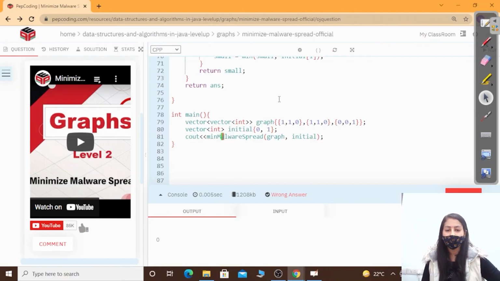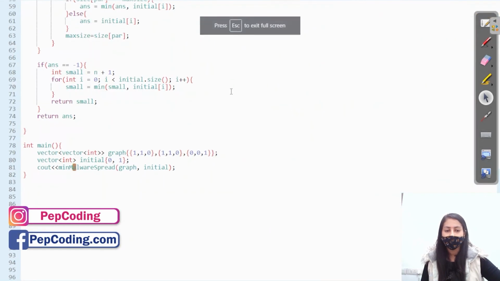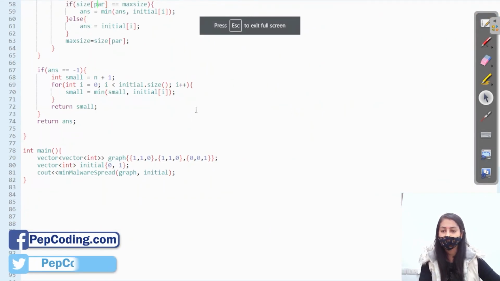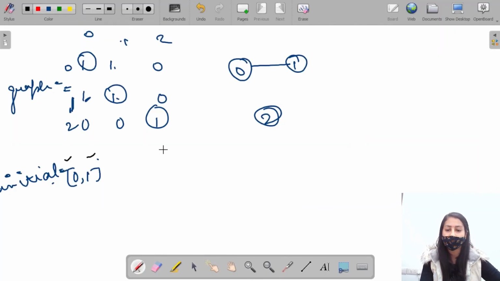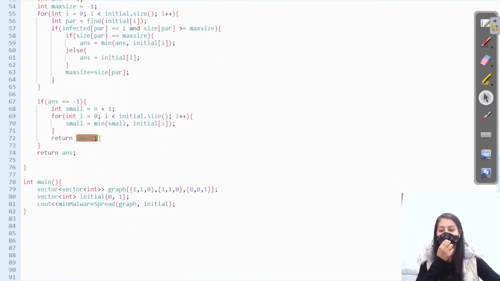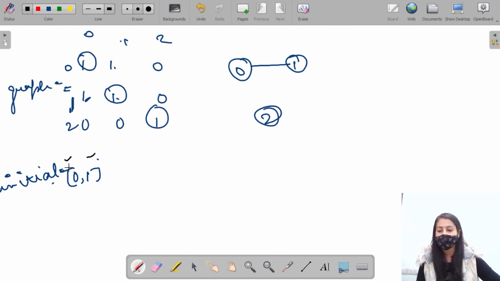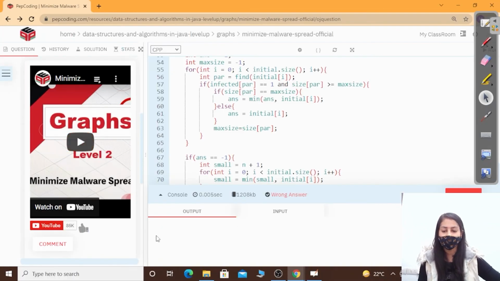So this is our case, that is, a group of parent having more than one infected node, right? In this case, we are returning the smaller index, right? So the smaller of 0 and 1 is 0, so our answer must be 0, right? These are infected, so our answer must be 0. So we are getting the correct answer, that is 0.